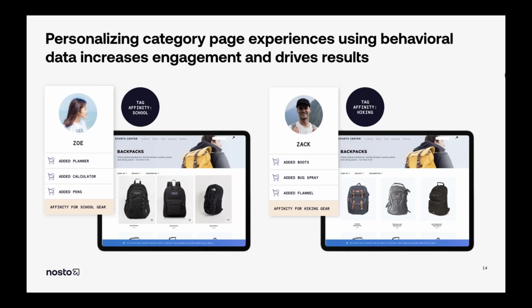in this example we have Zoe and Zach. Zoe is a new customer looking for school gear, while Zach is a loyal customer looking for hiking gear, and both of them have landed on the backpack category page. This retailer sells multiple different backpacks for multiple different uses, and they will rely on custom tags to differentiate the product ranges.